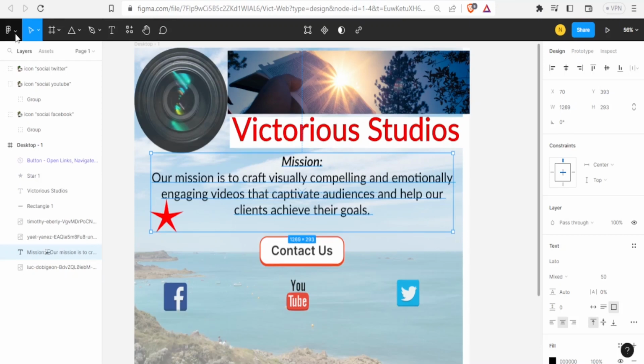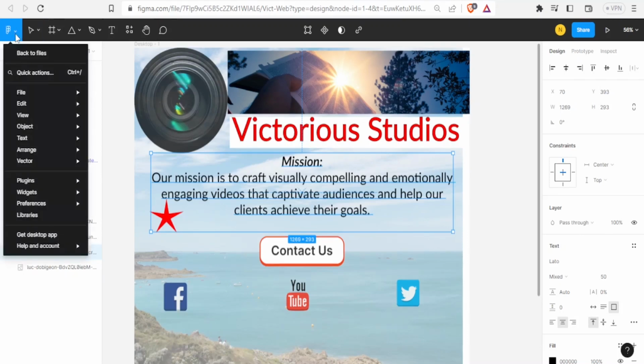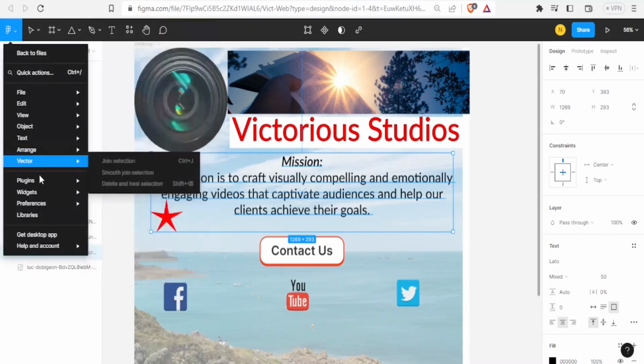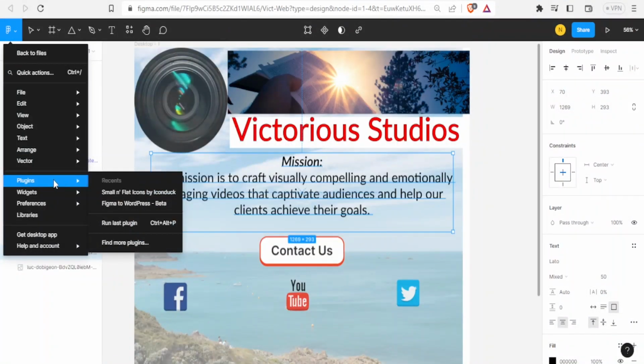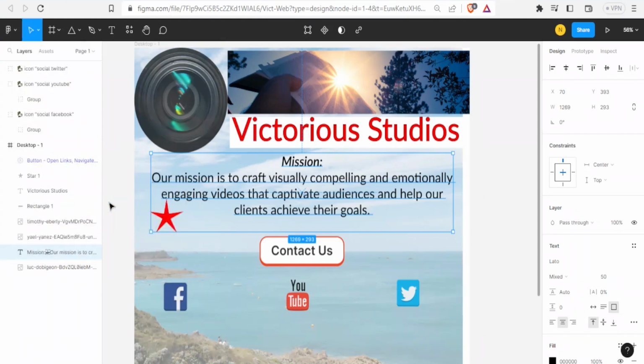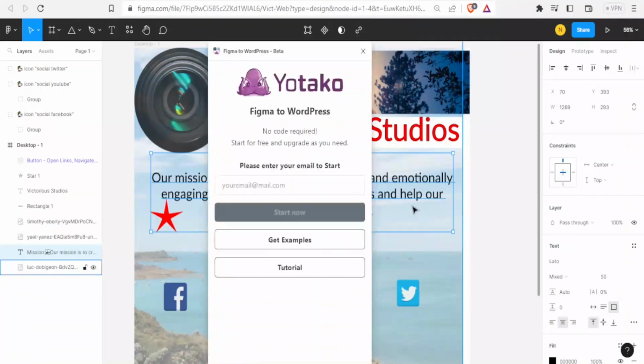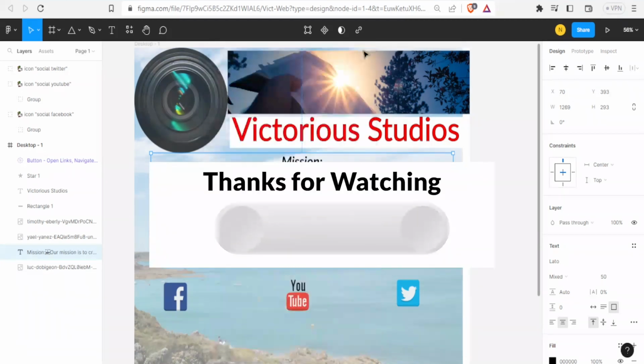And if you want to convert this to WordPress, you simply come to plugins here, down here, and then you can use Figma to WordPress. You click on that, and it will be able now to convert for you this website into a WordPress. There's a different tutorial on this, on how to use your tackle to convert this to a WordPress.